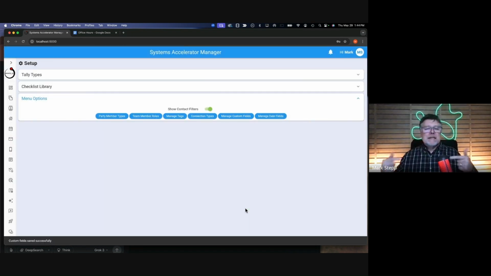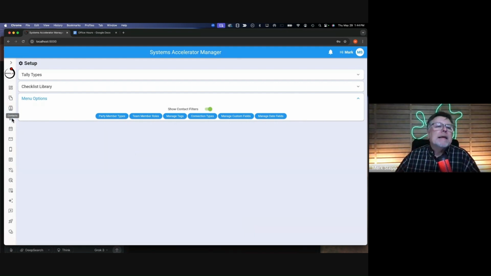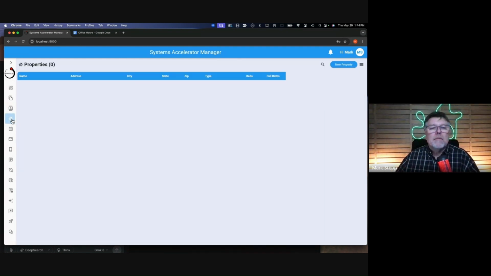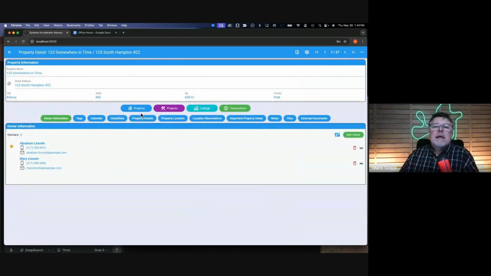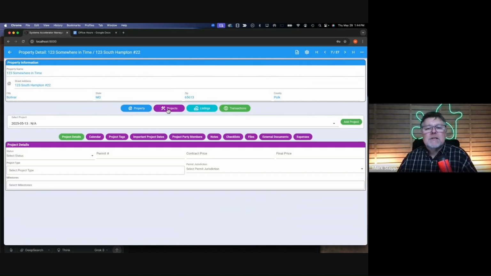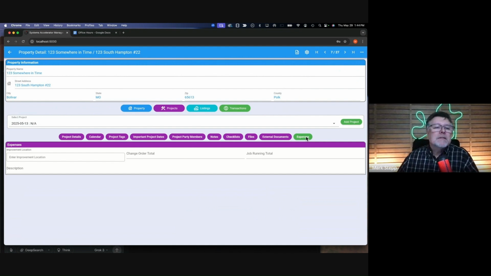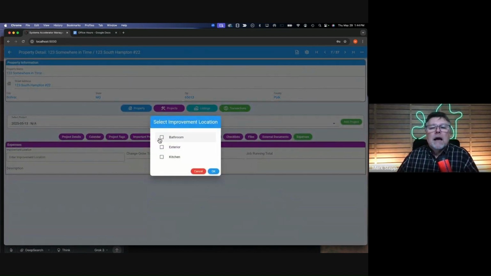What it does then is it puts it into the system for your account, and I can then go over to the properties side. I'm going to go back to our somewhere in time, and I'm going to go into projects. And you'll see now there's a tab over here called expenses. Click on expenses, and there's my improvement location. I'm going to do a kitchen and a bath.